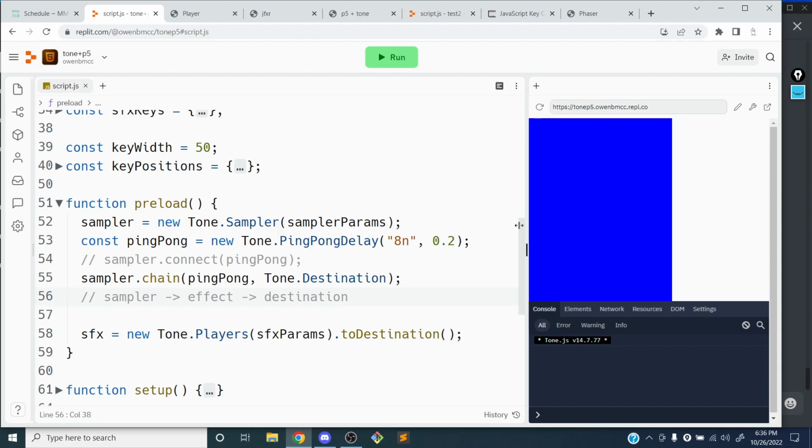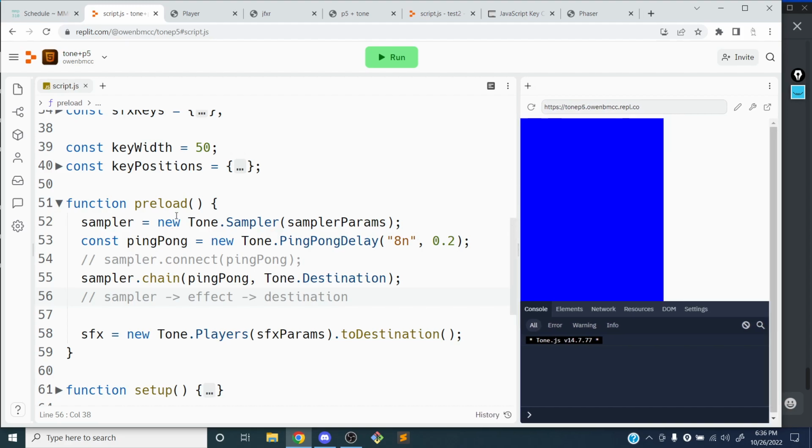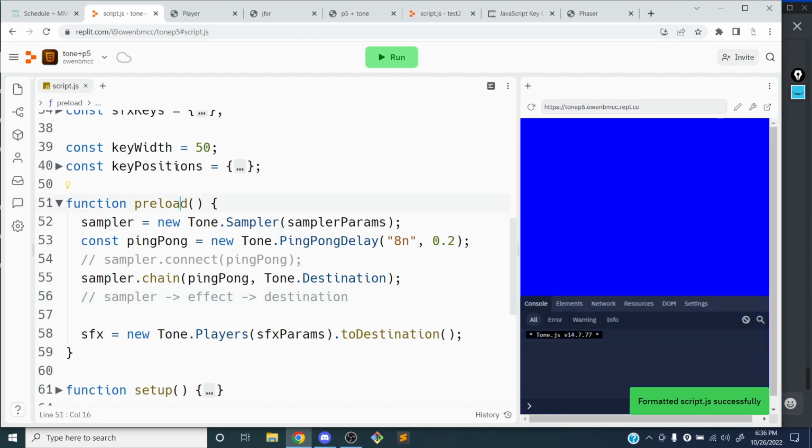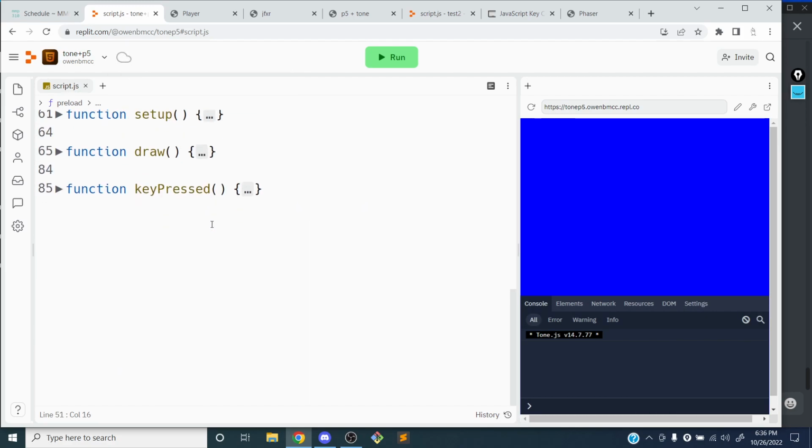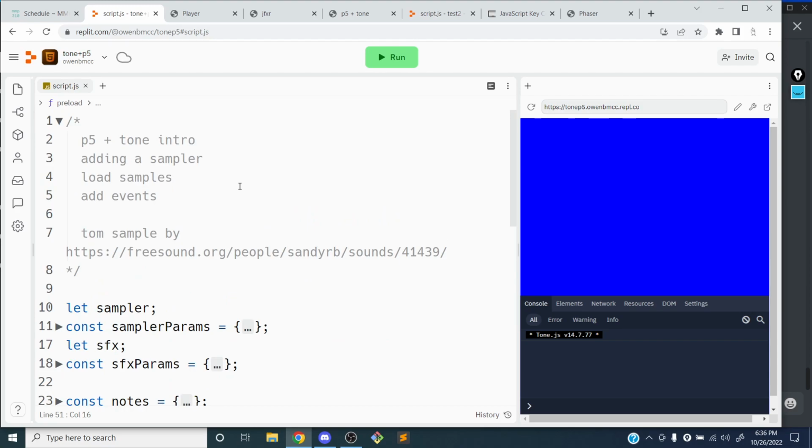Okay, so I think that's good for now. I'm going to save this, and that link that I already shared is going to be the same, so you can just use that link. If you want to fork this and start from here, you can do that. If you want to start from scratch, that's fine as well.